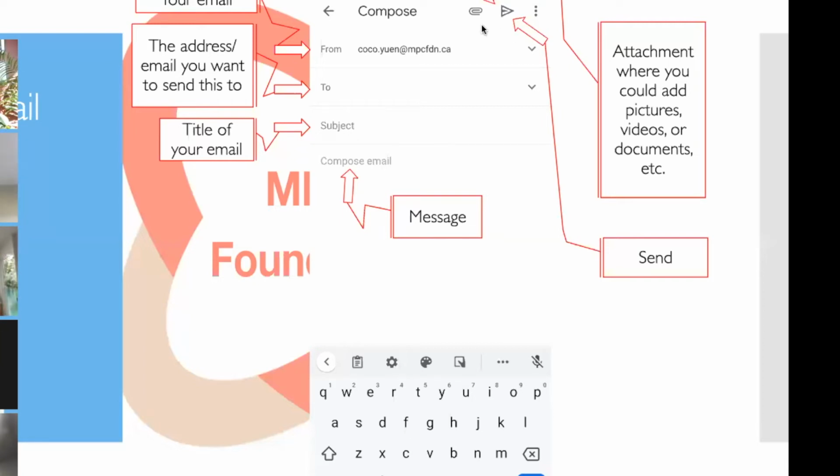And then the final button on here, just to the right of that, the little digital plane, that's the send button. Once you are completely finished writing your email, you've got all the people you want to send it to, your subject, the contents of your message, and you've attached something if you want to, only at that point do you want to click the send button.